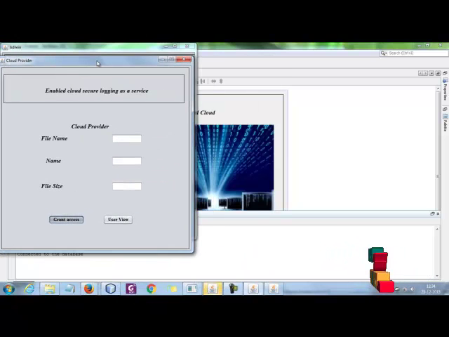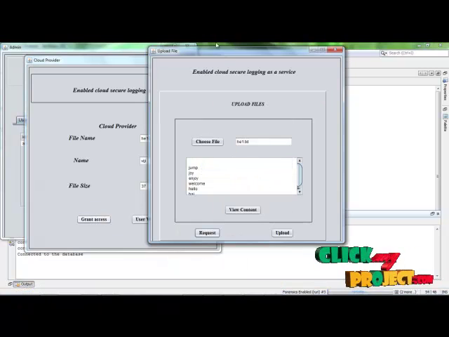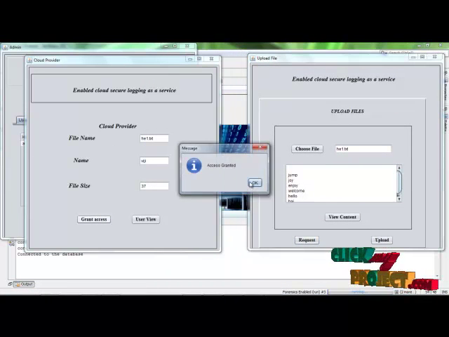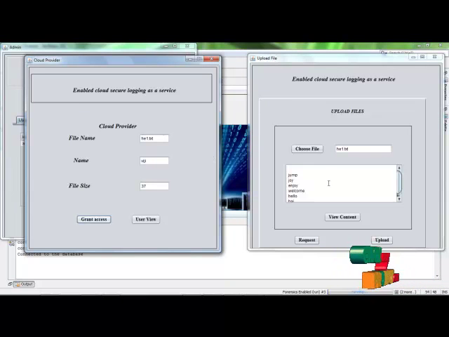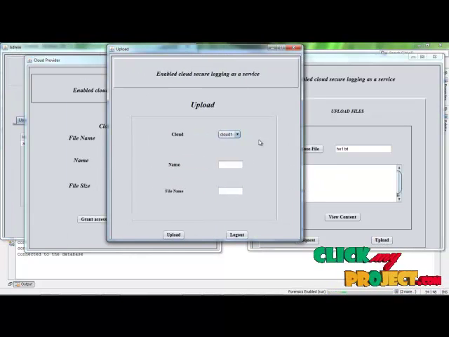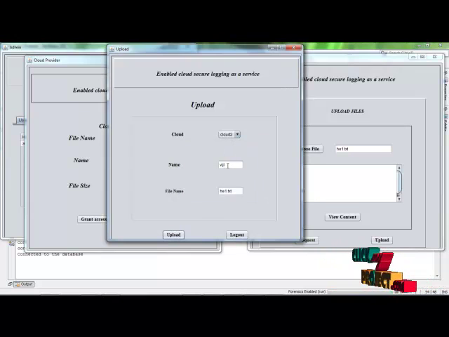The provider should be granted access. A request is sent to the provider. The provider should verify that the user is authentic, and then access is granted. The user can upload the files. Cloud can be assigned and the file can be stored. This is the username and the file stored.